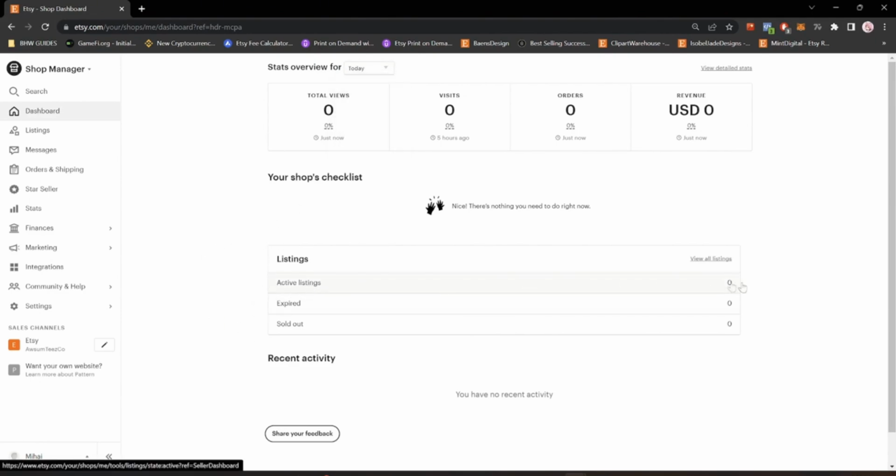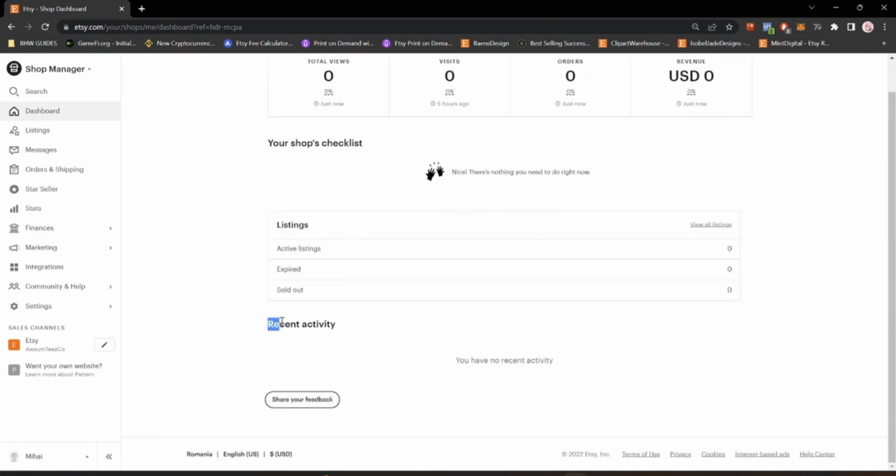Here you have your summary for your listings. Active listings, 0, because I deleted that one that I made in the beginning. Expired, 0. Sold out, 0. So right now we have nothing. Here, under the recent activity, you will see the orders that will receive a favorite, a rating, or an order. So that's what you will see in here.